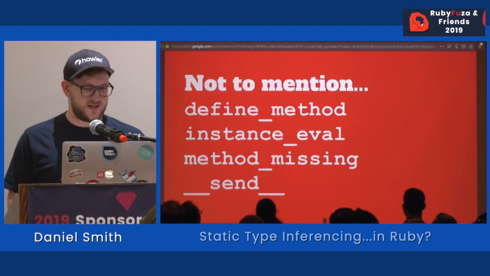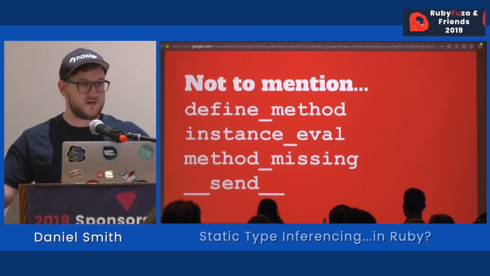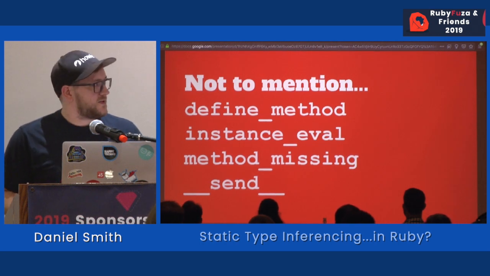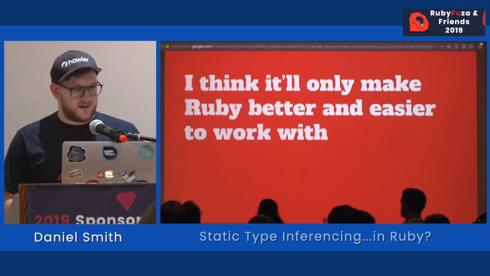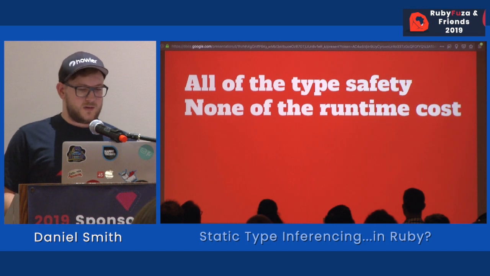And I mean, it's not just that. We've got define method, instance eval, method missing, send, all these crazy things. How are you even supposed to statically analyze that? But I think it'll only make Ruby better and easier to work with.